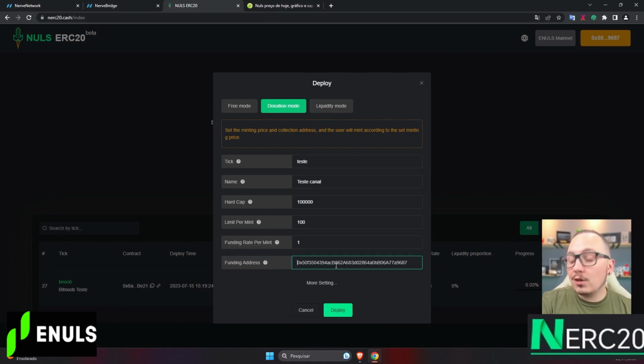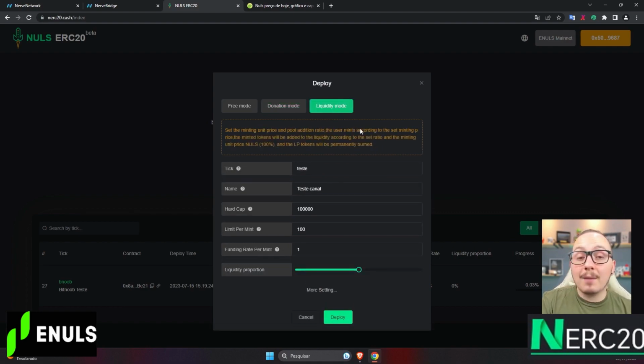The difference between donation mode and liquidity mode is essentially this last function. In donation mode, you specify the address that will receive the NULS that people pay to mint the token. On the other hand, in liquidity mode, the person doesn't receive anything because these tokens go directly into the liquidity pool on NULSWAP, which is a decentralized exchange on the NULS blockchain. Instead of specifying your address, you have this bar, okay? How does this bar work?